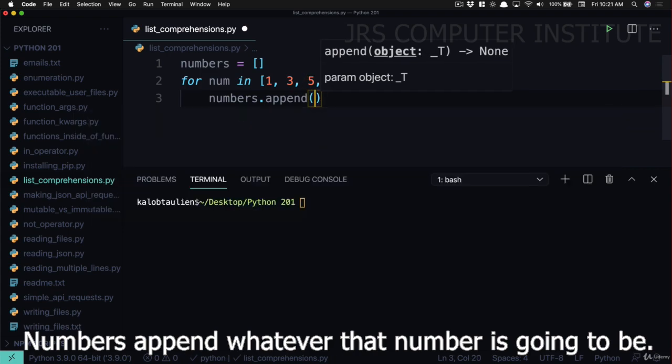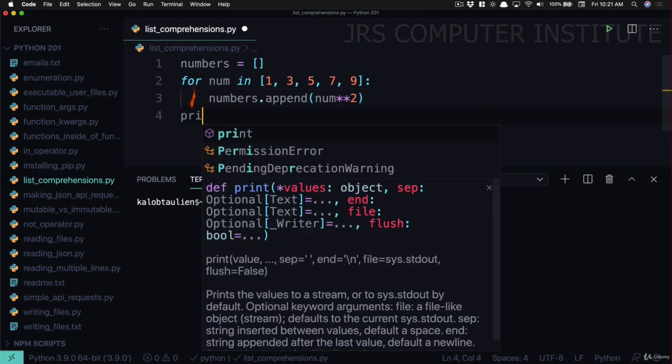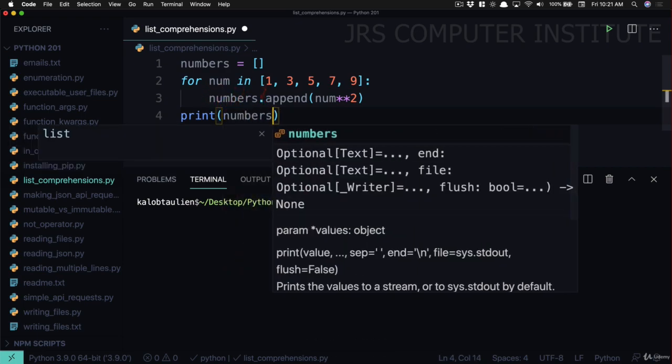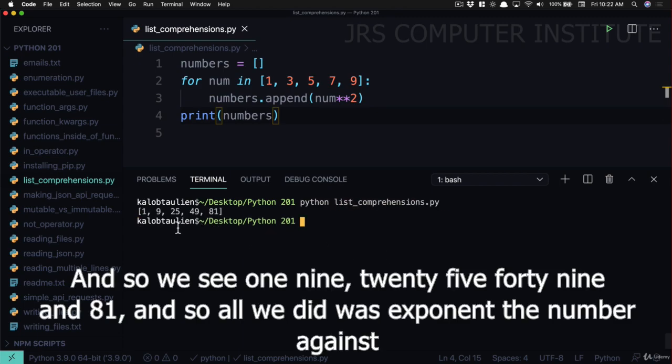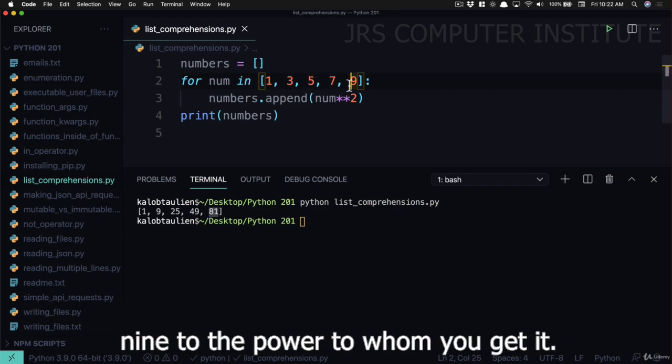Numbers dot append whatever that number is going to be to the power of 2. Print numbers. And so we see 1, 9, 25, 49, and 81. And so all we did was exponent the number against the number 2. So we said 1 to the power of 2, 3 to the power of 2, 5 to the power of 2, 7 to the power of 2, 9 to the power of 2.